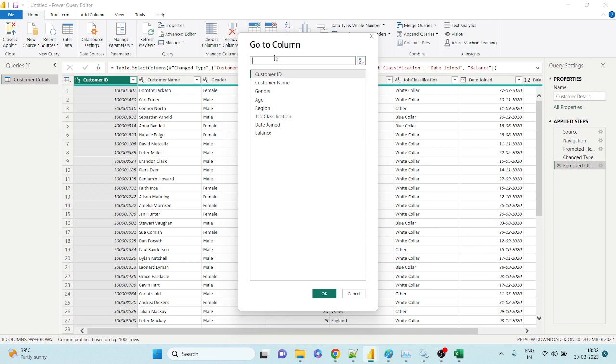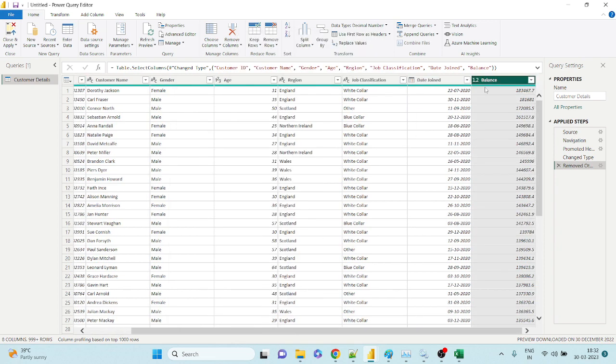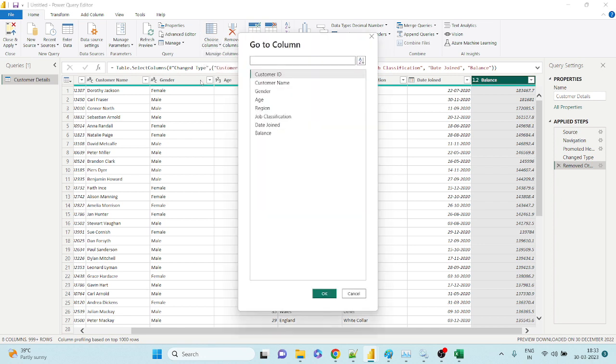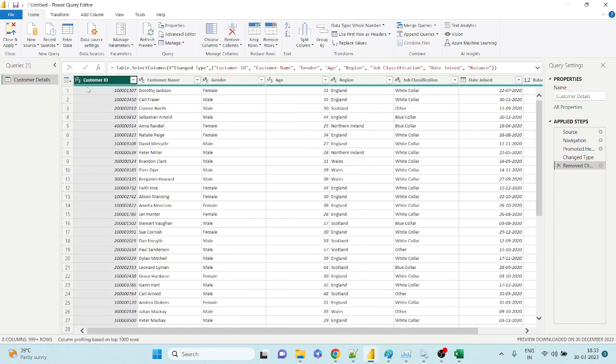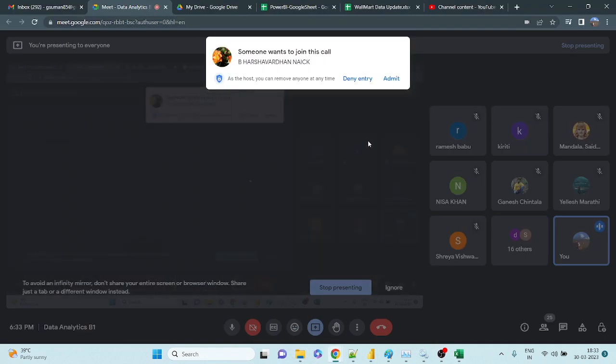So here I can simply come to Choose Columns, go to Column option, and select my column name, balance. Automatically Power Query Editor highlights that column. It will take me to that particular view. See, it highlighted the balance column. It has given me visibility of that particular column. Now if I want to go to customer ID, I'll go to Column, and as soon as I select customer ID and click on OK, I'll be shown with the customer ID column highlighted.